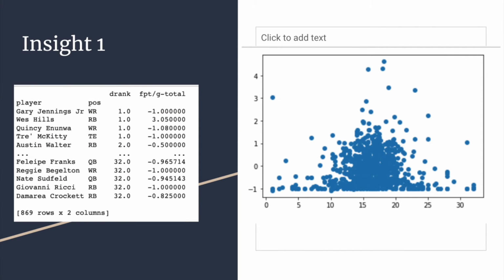So for our first insight, we decided to compare the defensive rank to how each player performed based on their projected fantasy points for each game. So the D rank column ranges from 1 to 32 for all the teams, and the FPT over G minus the total column is the percent error of the expected fantasy points versus the actual fantasy points scored. So a positive value means the player overplayed their projection, and a negative value is the opposite.